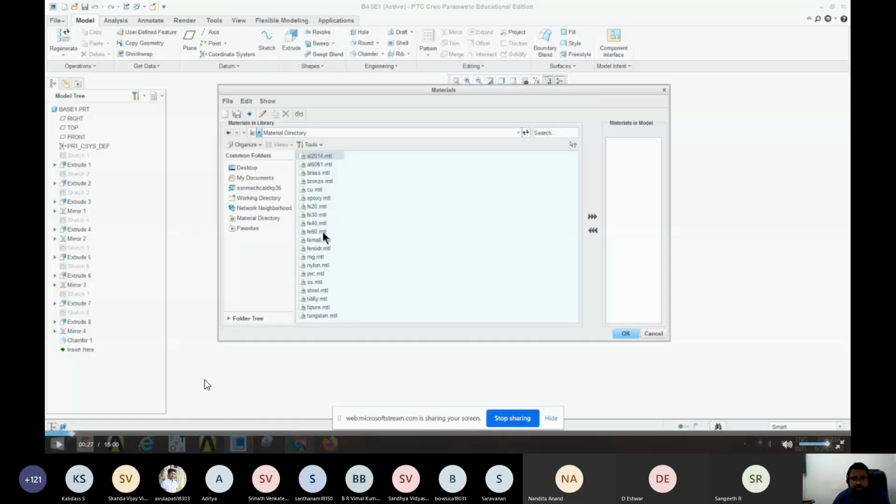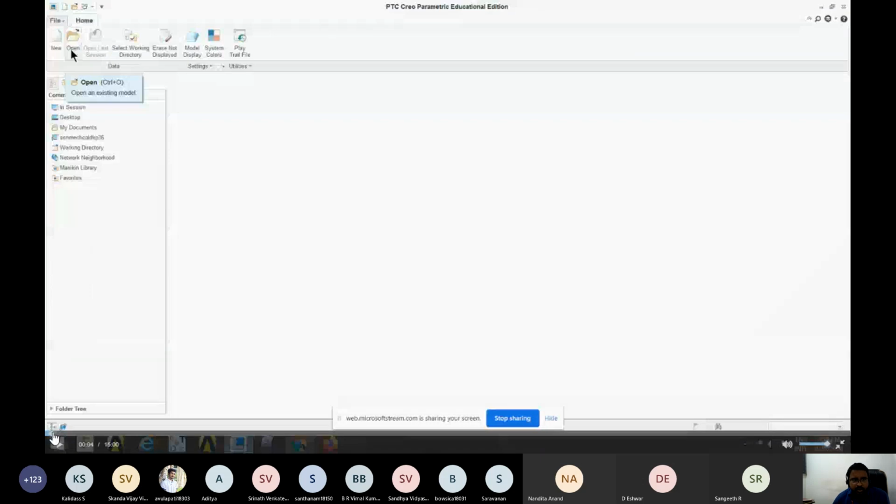Once you are into the material library, you can choose what material you are going to assign. First, we are opening the file we want. We have selected the file as base one. This is one of the parts in a plumber block, and we have taken that part inside the diagram.